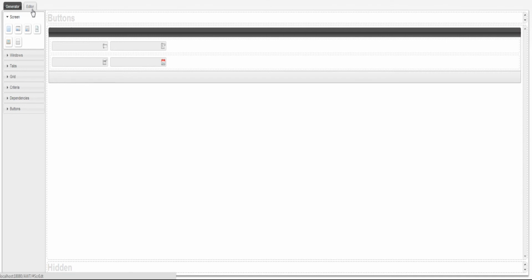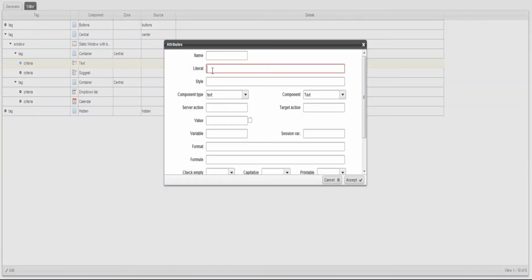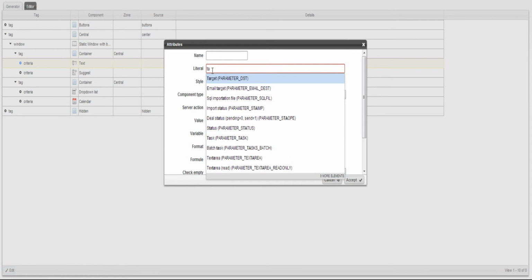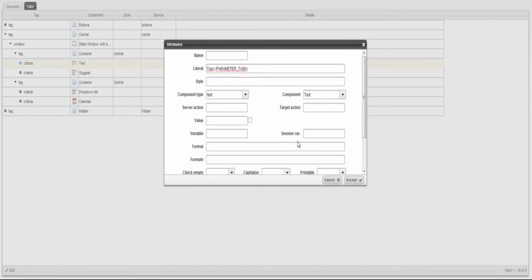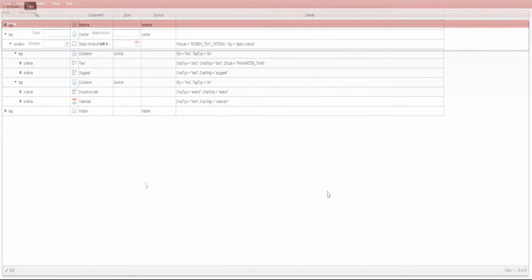Set labels for criteria. We click on the editor. By clicking on the element and pressing the edit button, we can edit all the attributes of that element. In the literal attribute, we select the label referencing and we accept. This process will be repeated for all the elements. As a result, all the criteria have a label.